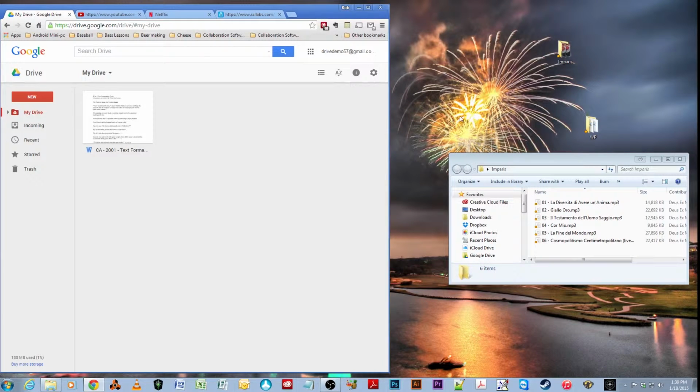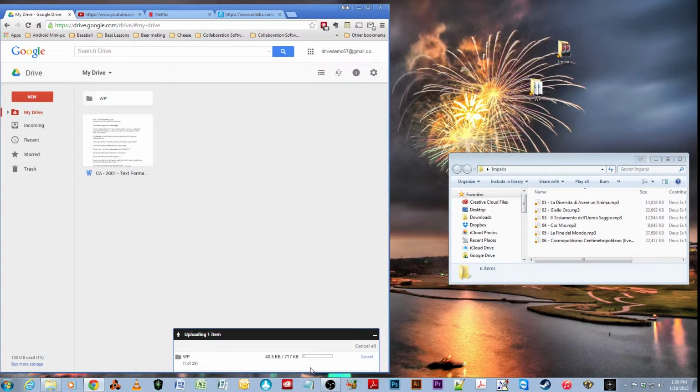So for instance, at home, I have these word processing exercises that I created for my students. I want to be able to access them at school. So I just take this folder and drag it to my Google Drive window, and it starts to upload them. Now, I'm going to let that cook while we go to the next step.